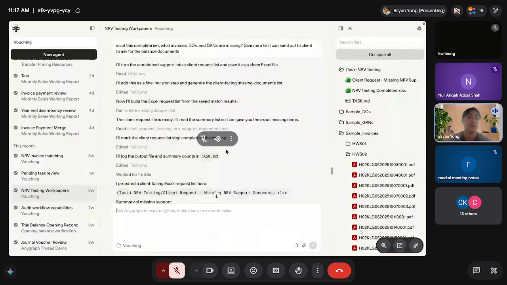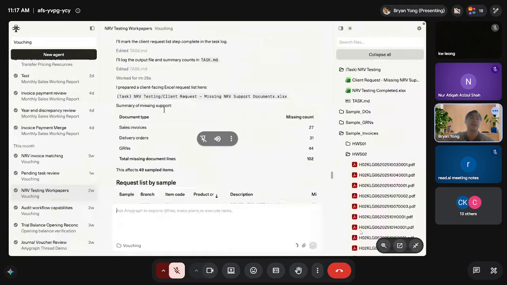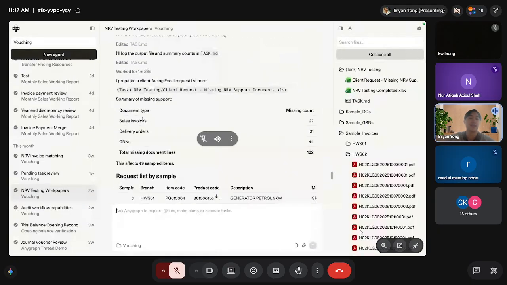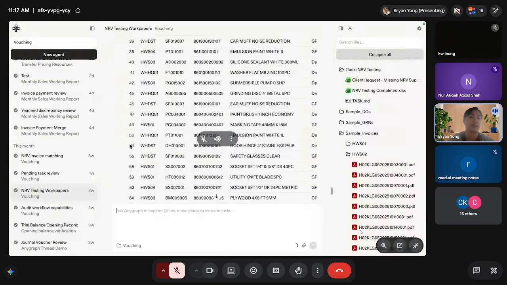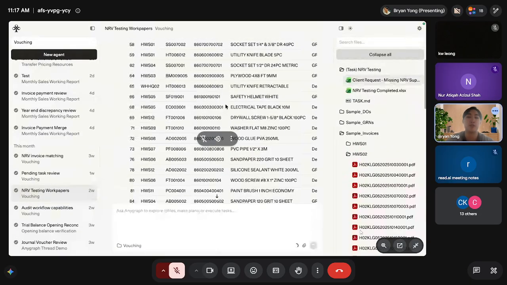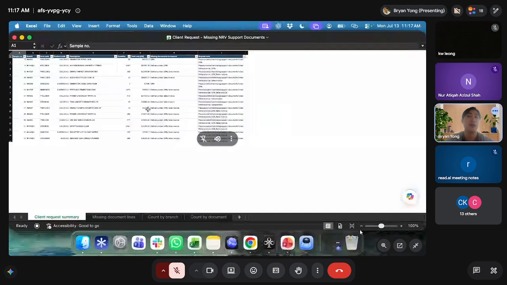So here are some other examples to follow up. Okay, for this set, are there any documents that are missing? I need a list, right? And then I can say that, oh, okay, yes, you're right. I'm missing some amount of invoice, DO, GRN, all of this, right? These are the total list of items that are missing, right? Oh, you can produce an Excel, right? So now I can follow up, give this to client, right?